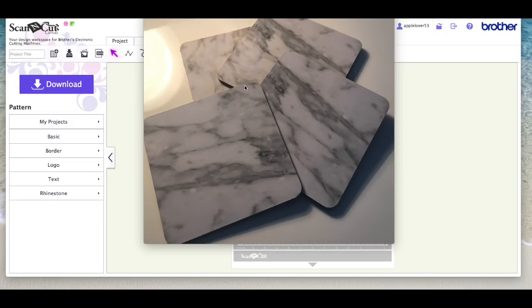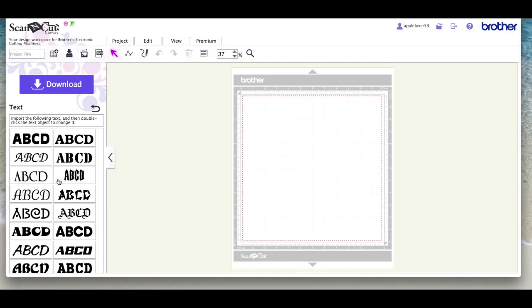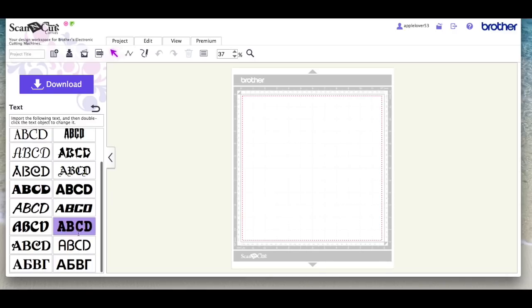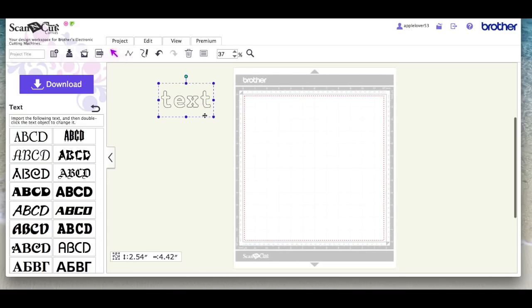You could look on Google and find out what the authentic font is for a Scrabble tile. But I thought it would be fun to use one of the fonts that's in ScanNCut Canvas. I'm in a new blank project here in my ScanNCut Canvas, and a font that I haven't used very often is this one here, Rough and Bold. So I'm just going to bring that there.